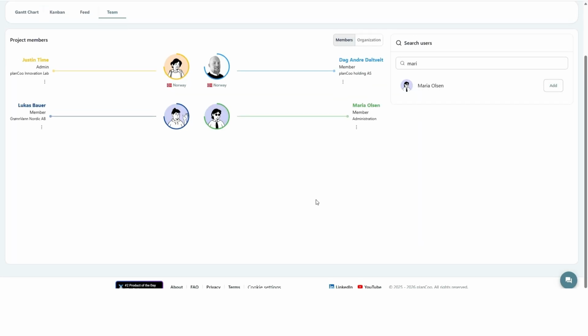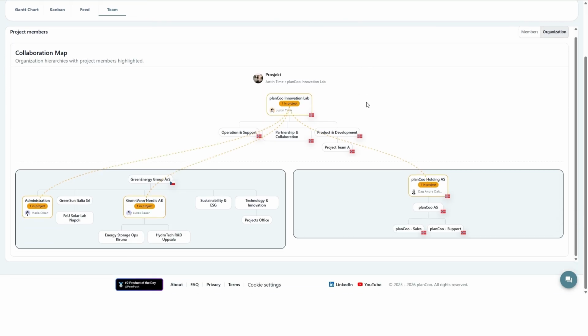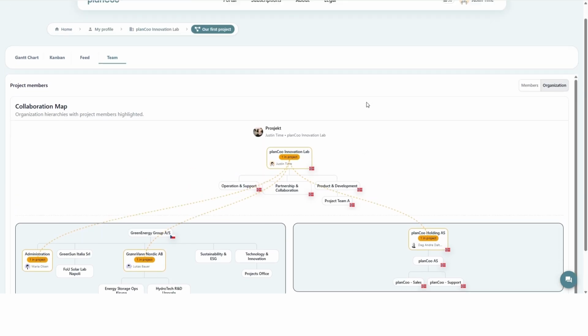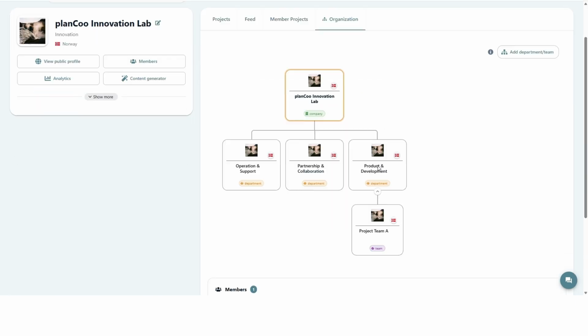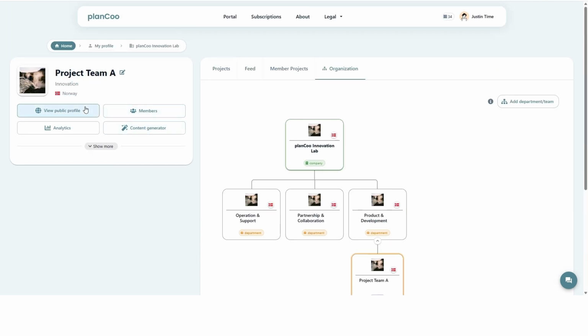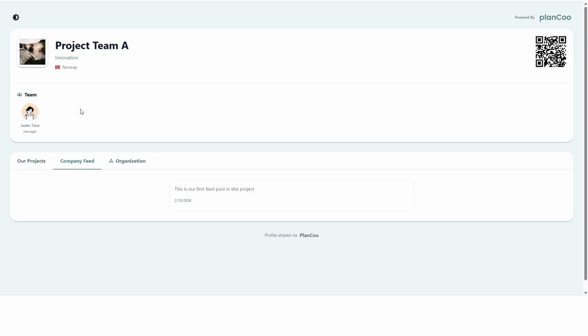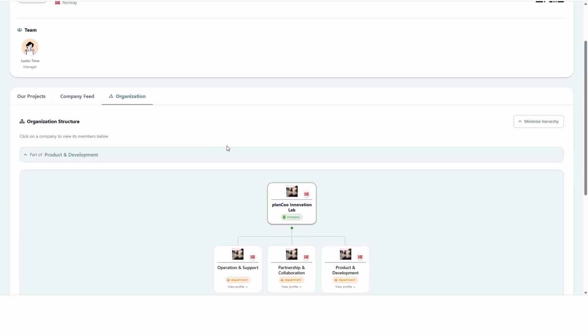Now we reach the unique strength of the tool, the collaboration map. It gives you a clear, living overview of how your organization and projects are connected. Now, let's open one of the team's public sites. Share the QR code in the corner to give visitors access to your company or department's page.